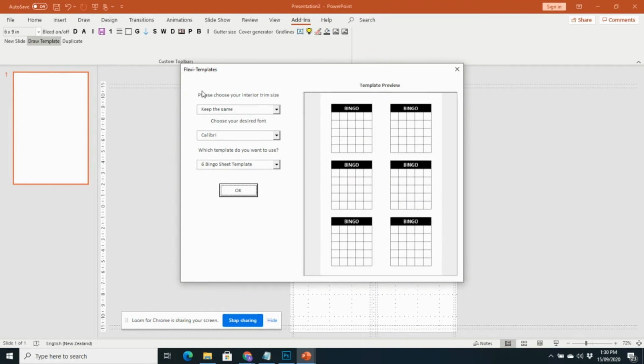Right, so these new Flexi templates allow you to be able to add any of the templates within the Mega Pack. As I said before, there's 95 different templates, so there's a huge amount here that you can use.